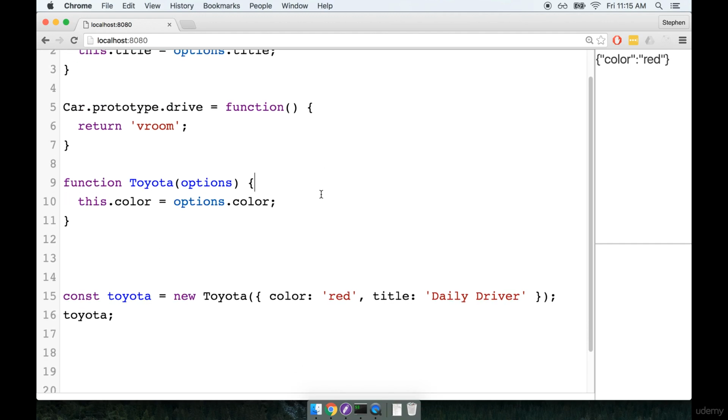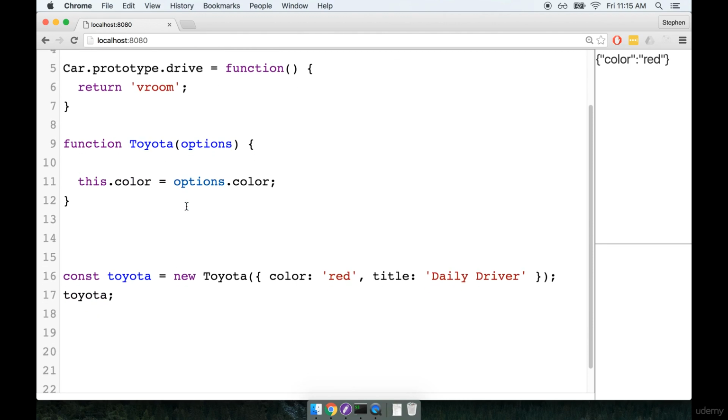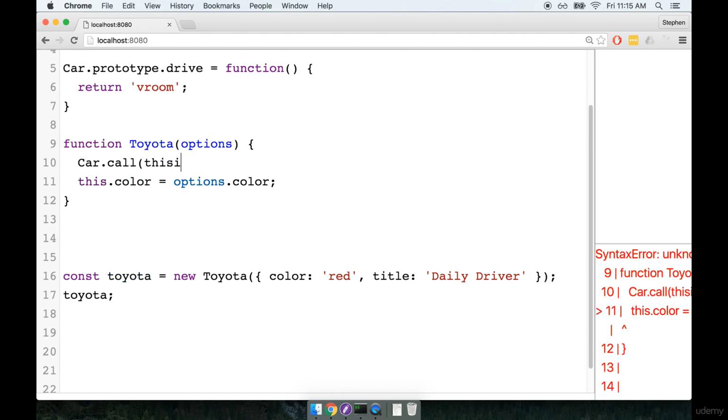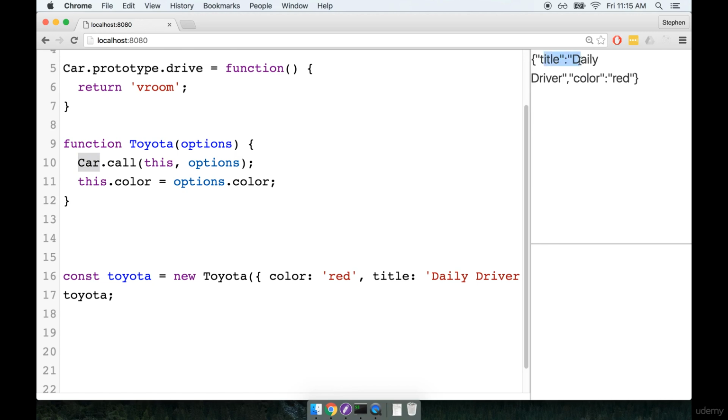All right. So the first thing we're going to do is whenever I call Toyota, the constructor, I want to make sure that I run any initialization that occurs in the car as well. So now that I hook that up, you can see that I've got both a title and a color whenever I create a new Toyota.